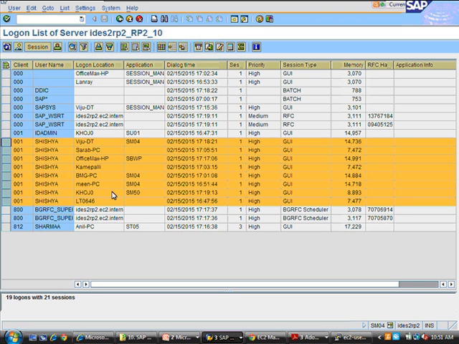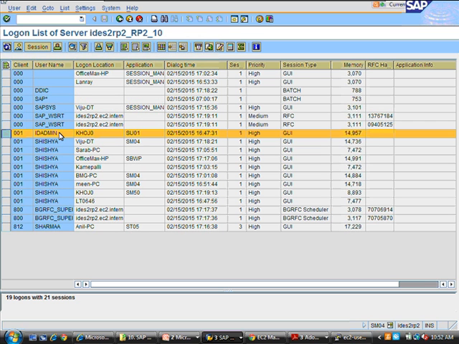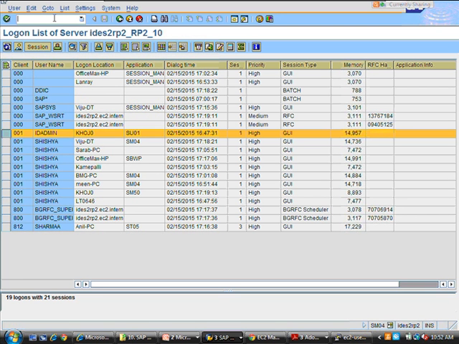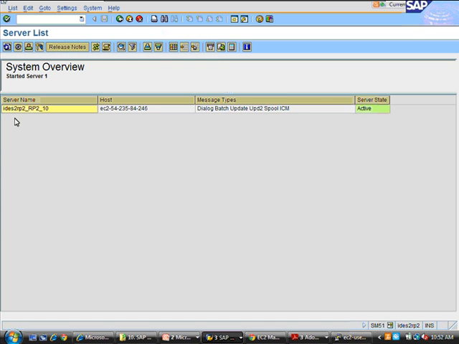And this is me logged in. And then we've got SM51. How many application servers? As I told you, one system can have multiple application servers. You can figure out how many there are by doing transaction SM51. There's only one, as I told you, it's a central system. Everything is running on the same box, so it has only one application server, and that's the one.